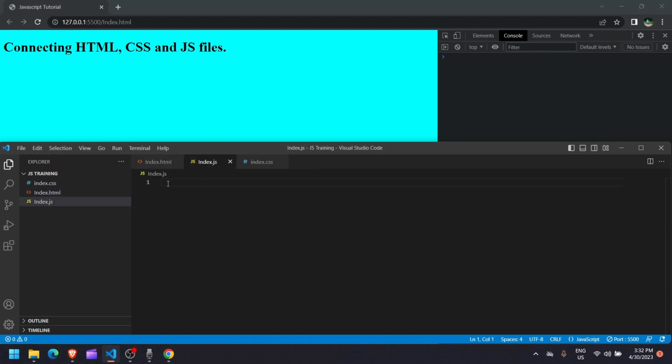So I'll go here and I'll type console.log and I'll mention connected. So now if this JavaScript file is connected to the HTML file, in the console section here it should show as connected. So let me save this. Okay, so we got this as connected, which means now we have the index.js, the HTML and the CSS files connected.